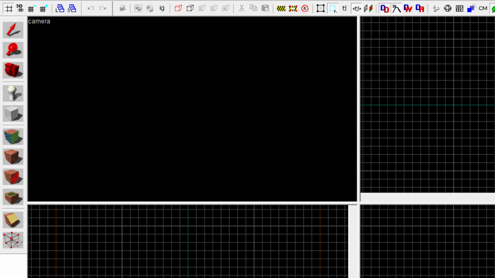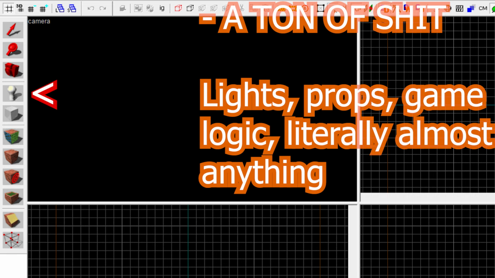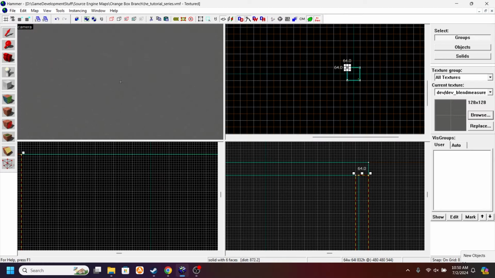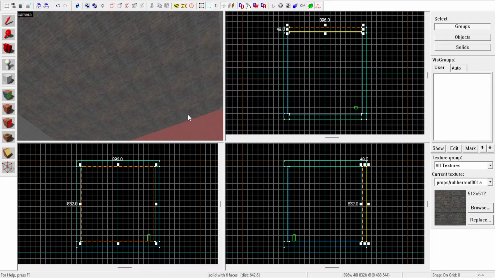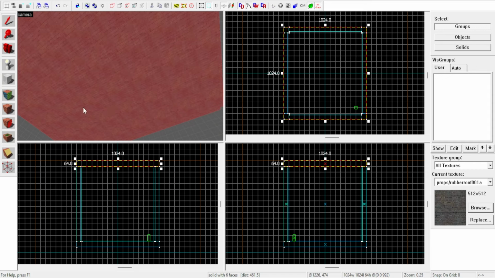The last tool we'll talk about is the entity tool. This has multiple uses, but for the sake of this tutorial, it'll just be a player spawn. Which, lucky for you, that's the default entity that will spawn in when you place one. But if you don't have what I have here, double click the entity, then change the entity class to info_player_start.